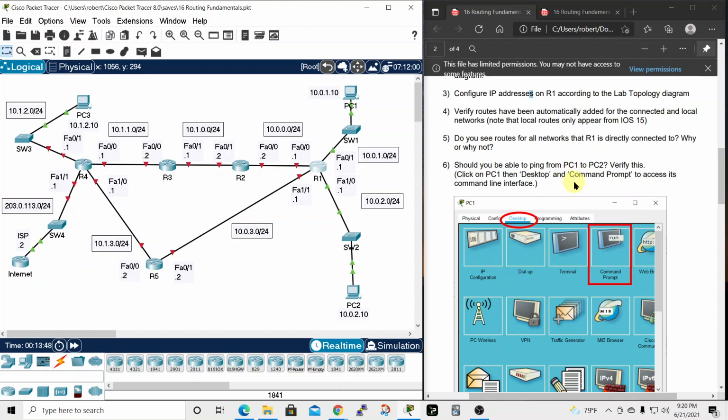It says, should you be able to ping from PC1 to PC2? Verify this. Well, I think so, because we know that this router knows these routes. It knows about this network. It knows about this network. So let's give it a try.